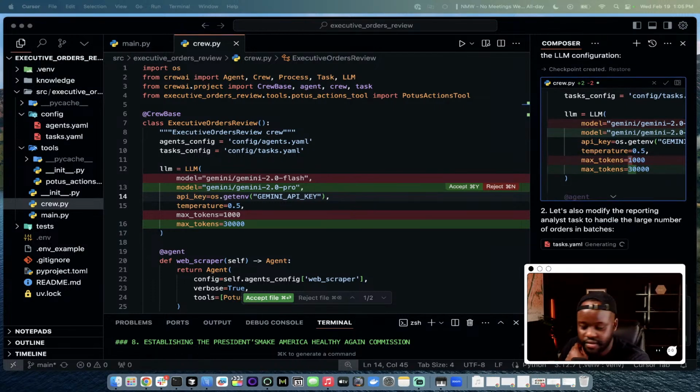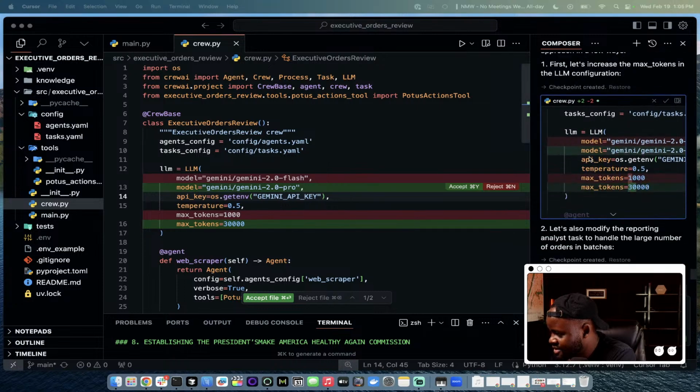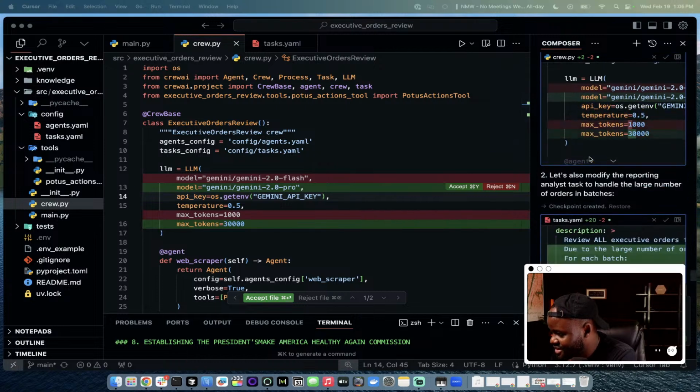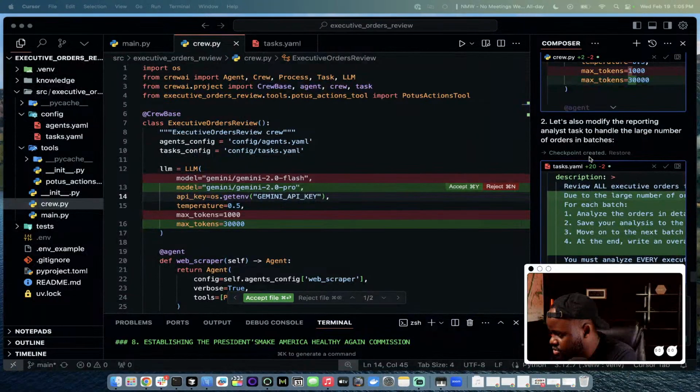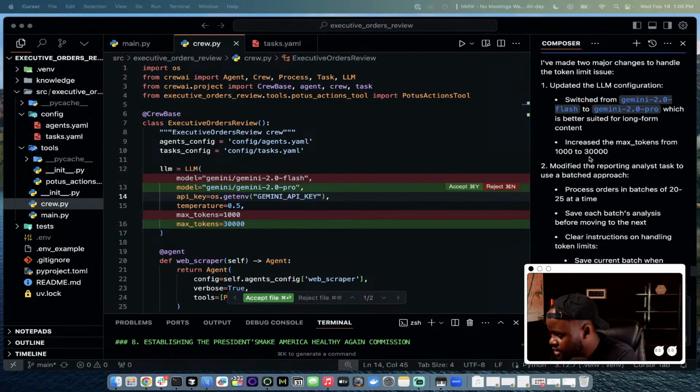So what is it doing? It's saying increase. Yeah, you can increase beyond that, buddy. It's not. Let's modify the reporting to handle large numbers of orders in batch. Yeah, switch from Gemini 2 to Gemini 2 Pro. Is there even like a 2 Pro? Like, dude, what are you talking about? Yeah, there's no 2 Pro. Anyway, that's a major hallucination.